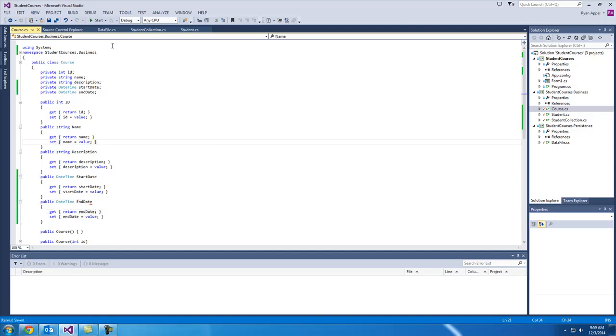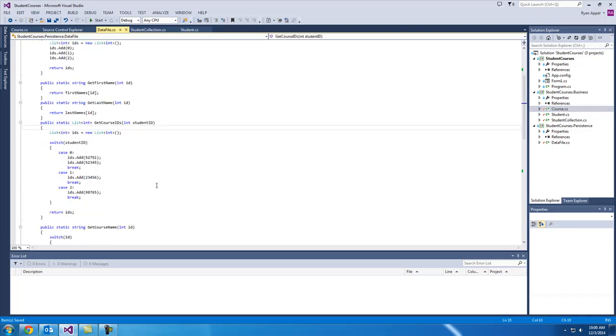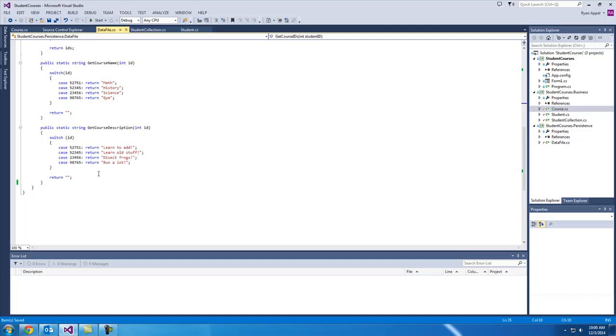Okay, so now my course has a start date and an end date, and we've been working on filling these from a data file, and this is eventually going to be replaced with a data access class. But for now, let's continue kind of like we were. Here is our get course name, get course description. Let's create one for getting the course start date.